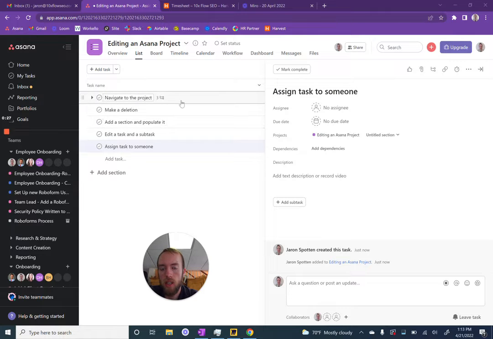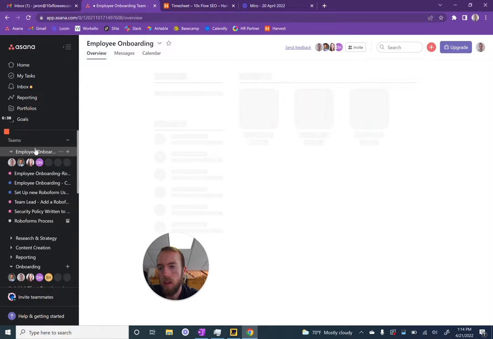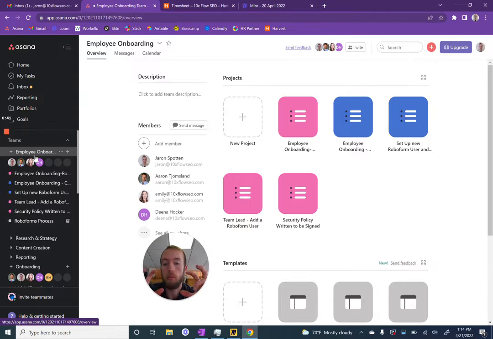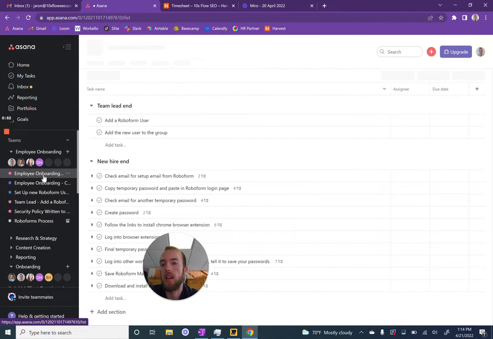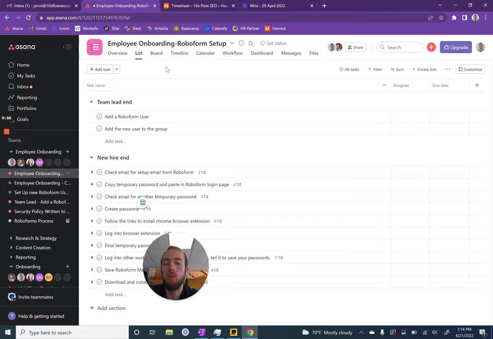First I have to navigate to the project, and I have some of these steps written out. I may add some more as we go along here, but we'll navigate to the project. So I'm going to navigate here to our employee onboarding team, and then I'm going to change this project, the employee onboarding RoboForm setup, so that it doesn't include this team lead end. So it's just what the team member will do.